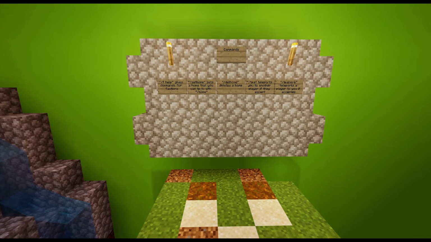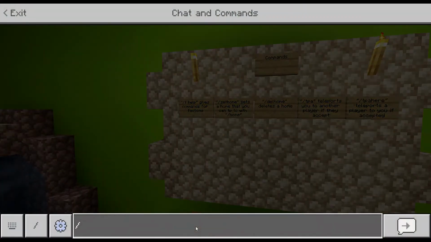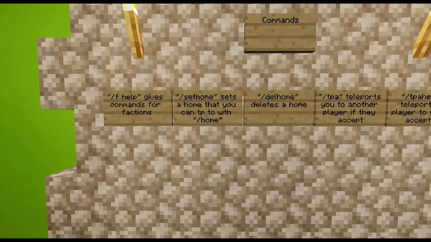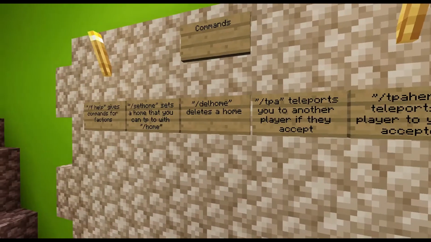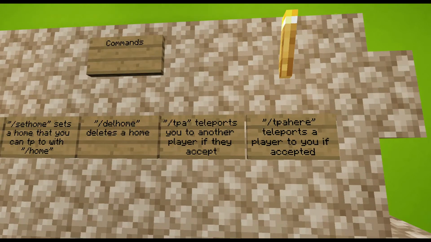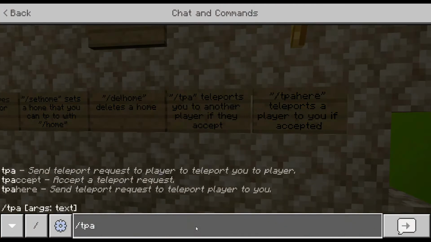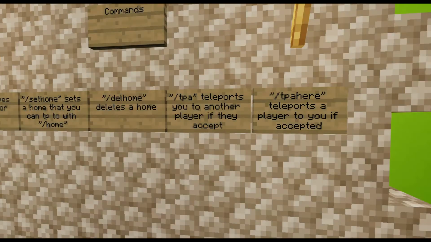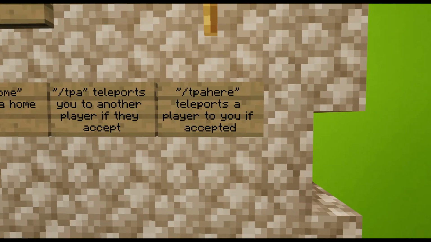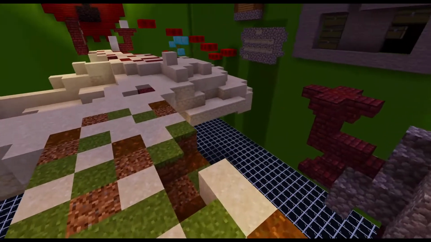But yeah, next command is slash set home, which you can pretty much set a home with, and then go to that home with slash home, and you can delete your home. With TPA, you can teleport to a player. You don't have to put their whole name, and TPA here teleports a player to you if they accept it.